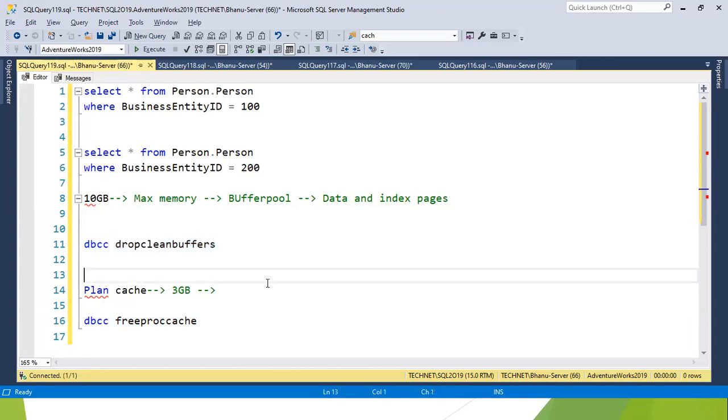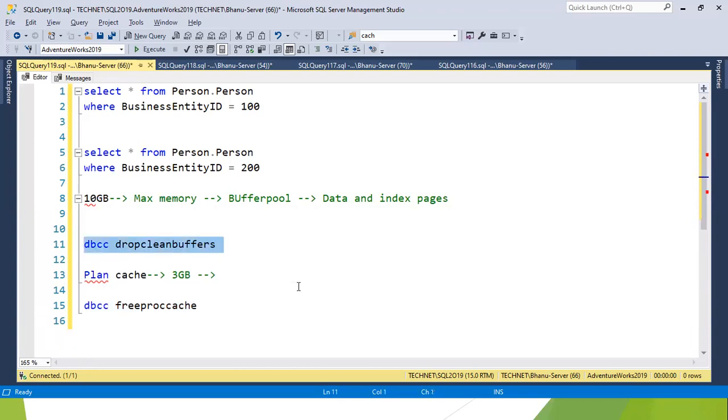If you execute this, whatever data and index pages we have will be removed from memory and have to be read again from the data file, right? So make sure that you don't execute DBCC DROPCLEANBUFFERS, because it removes data pages. If you execute DBCC FREEPROCCACHE, this is somewhat okay.